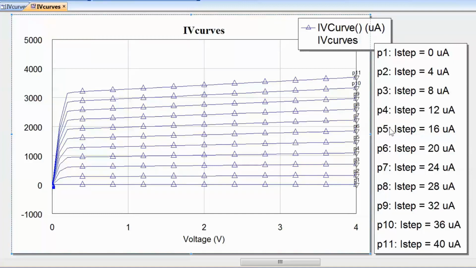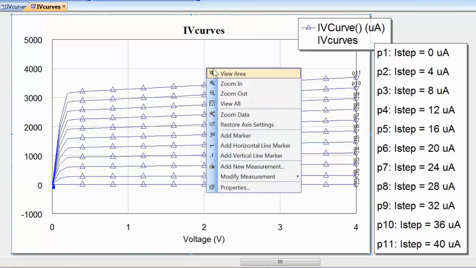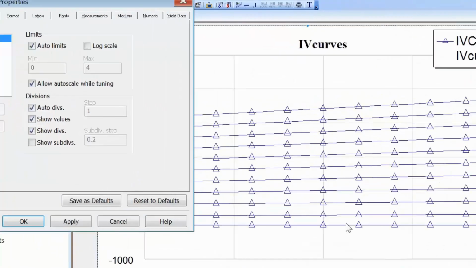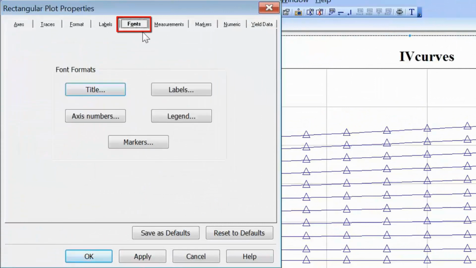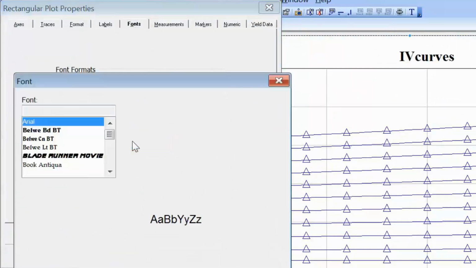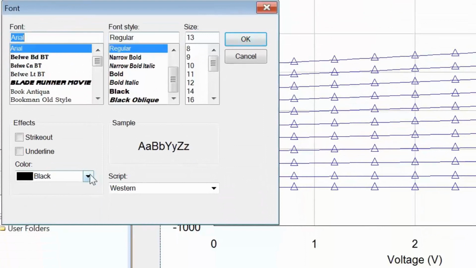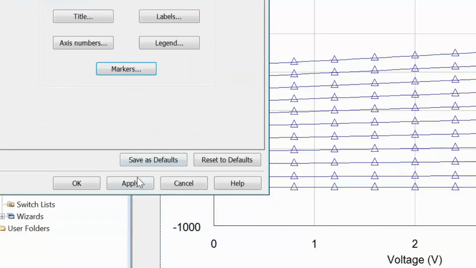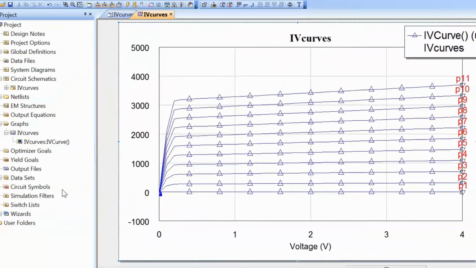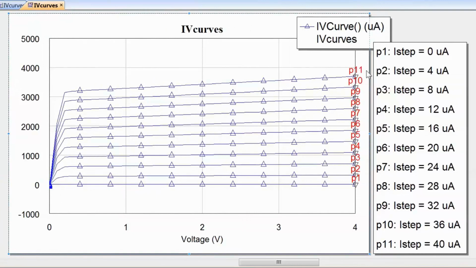Now, talking about that little number, it is not very legible, is it? So what we can do is right-click on the chart, go on to Properties, go on to the Fonts tab, select Markers, and change the color of the font to red. Then you can select the size to be something like 20, click on OK, then Apply, and OK again. And you can see now that the font makes things more legible, so you can see which curve corresponds to which number, and then read it off the legend quite easily.